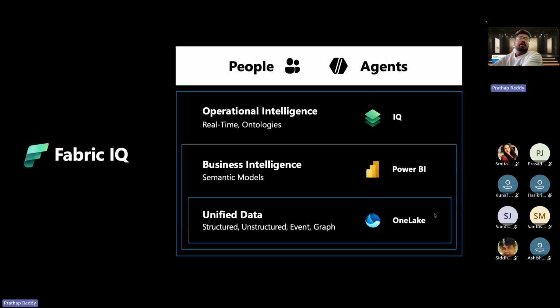So we do have two layers. One is people and one is agents. This Fabric IQ lands on the operational intelligence, that is IQ, and the business intelligence, that we can call Power BI, and unified data, we can call OneLake. So this complete thing we can say is Fabric IQ. So Fabric is the combination of IQ, Power BI, and OneLake. Okay, so whenever the business requirement comes in, whenever the context awareness comes in, then we can directly use this Fabric IQ for the real-time business requirement.